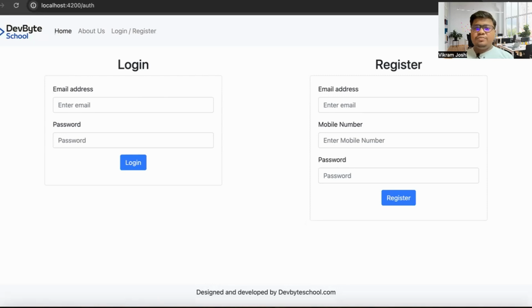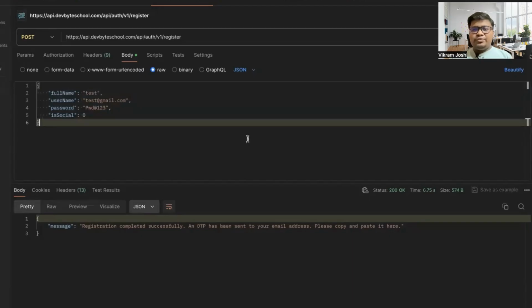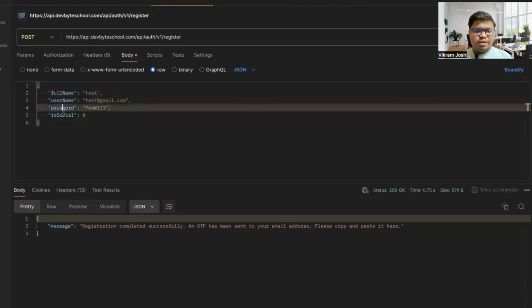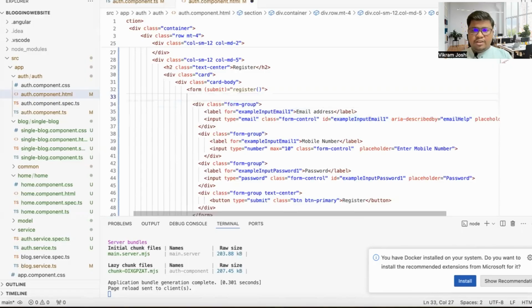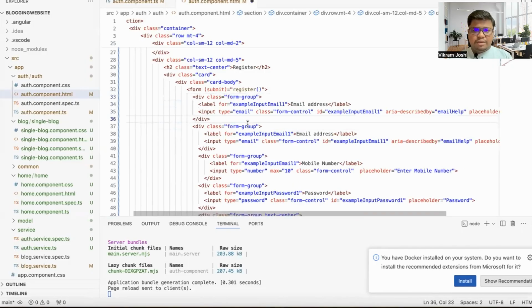In the previous session, we saw how to create a login page and we successfully called the login API. Now in this session, we are going to call the register API and see how that happens. As we have already seen, this is the API, and we are going to provide full name, username and password over there. We are not taking full name, so I am going to add one more field for full name.